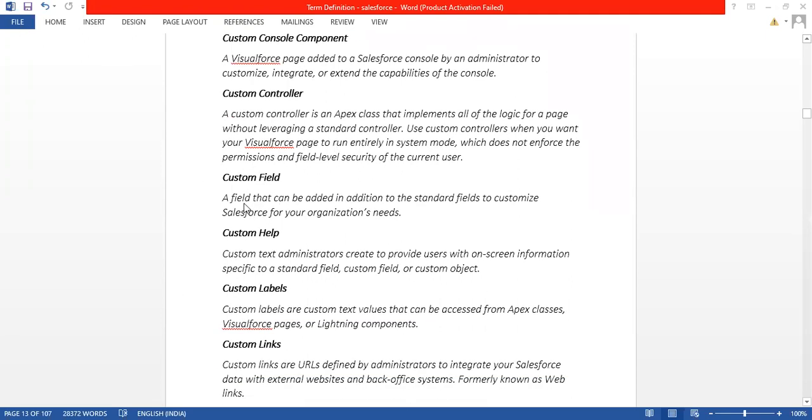Next, custom fields. Fields that can be added in addition to the standard fields to customize Salesforce for the user's organization needs.